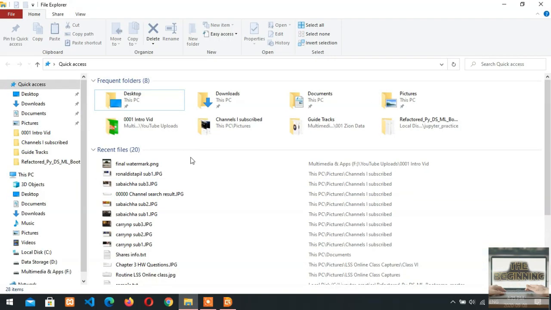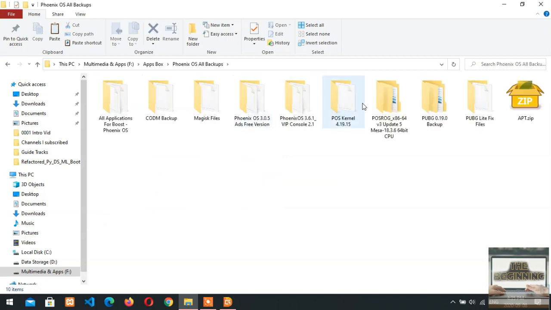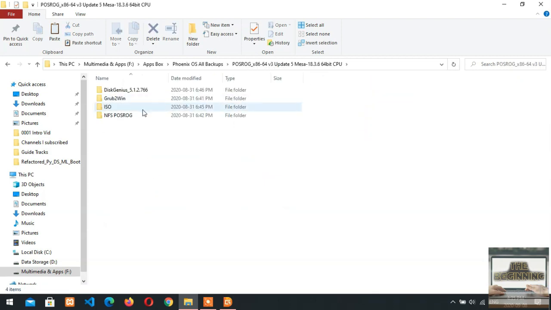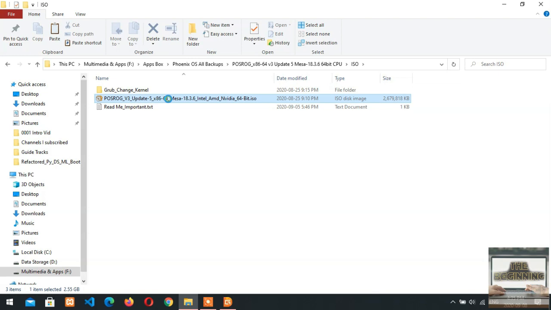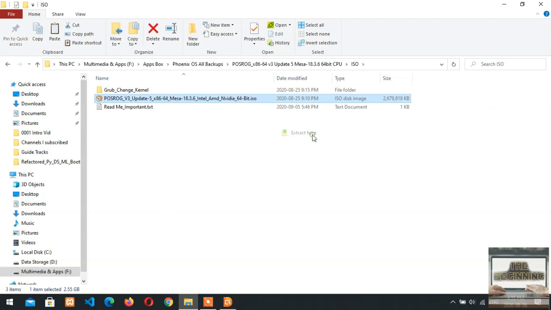So let's go to the extracted folder once again. In my case it was here. So now let's go to the ISO folder and then let's extract it, guys. So let me click on extract here. Now it will take time for extracting all the files necessary for copying and pasting.